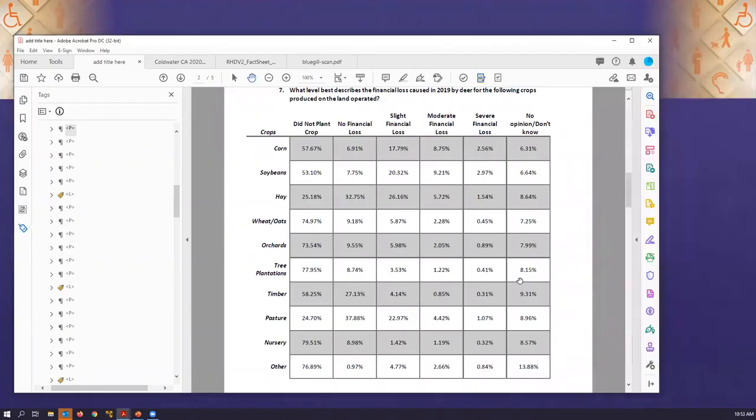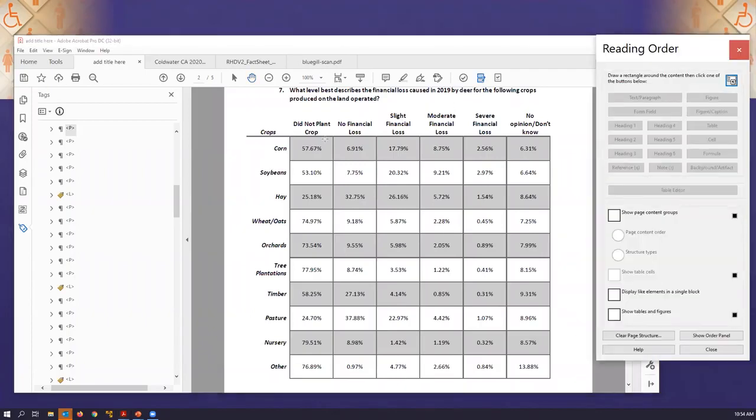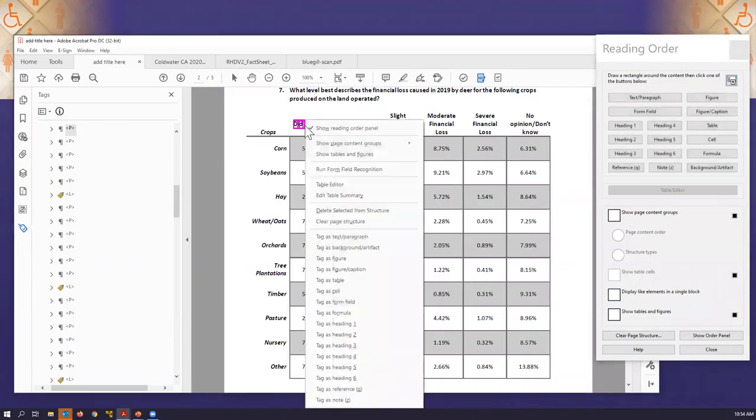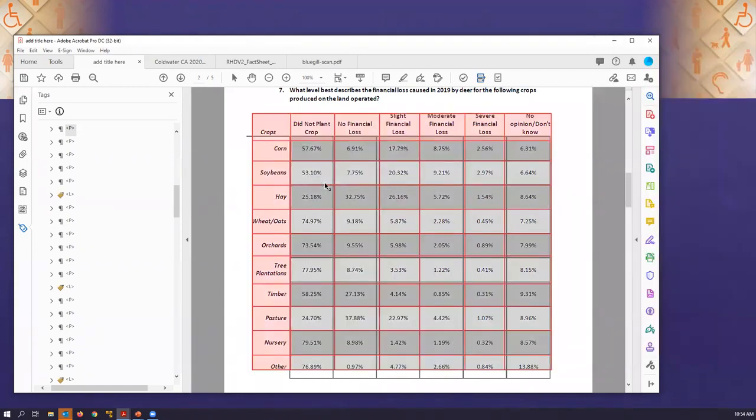To do that, let me close that. You'll need to have your reading order tab open. When that's open, you can highlight anything in your table, right click on it, and go to the table editor. That'll show up in the menu.